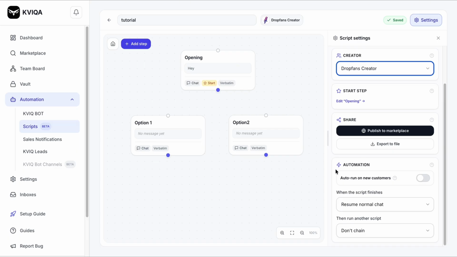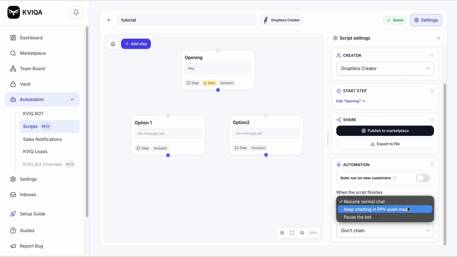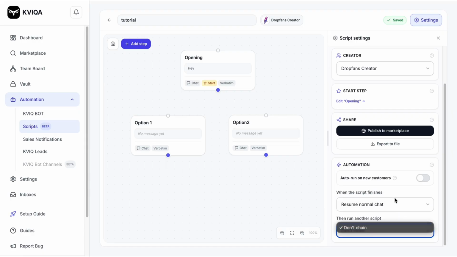If you have the bot, the automation settings will be available for you here. For example, you can have scripts that automatically run on new customers. This will run if a new user contacts your Telegram account or Fanvue account. You can also decide what happens after this script finishes. You can select what mode you want the AI chatbot to continue chatting inside of. You can make sure that the bot pauses if you want to, or you can run another script. If you have other scripts, then you can run other scripts as well.